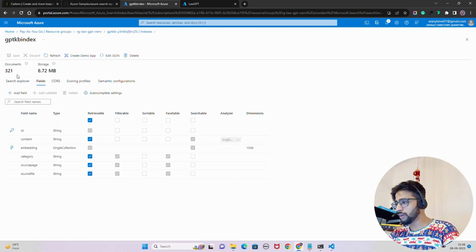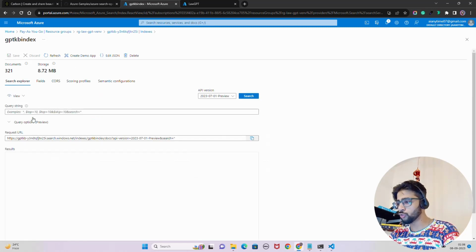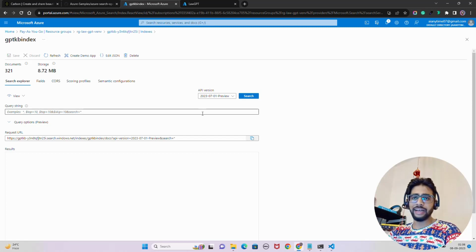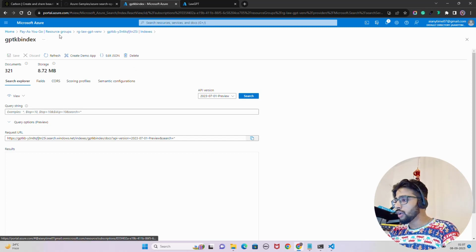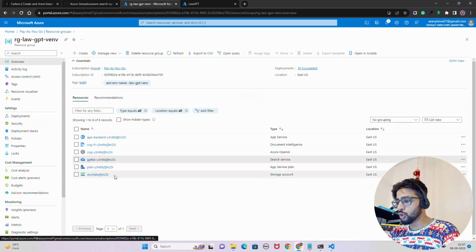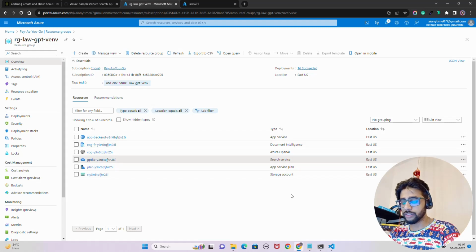So if you come over here, Search Explorer, you can also search over here with the query string. It will go inside the created index and try to retrieve information for you. That's how Cognitive Search works. But now we have combined this Cognitive Search with Azure GPT models. Now if you go back to this resource group, we have Azure OpenAI, and all of these are in East US. You don't have to do anything if you are doing it as a POC or an MVP.